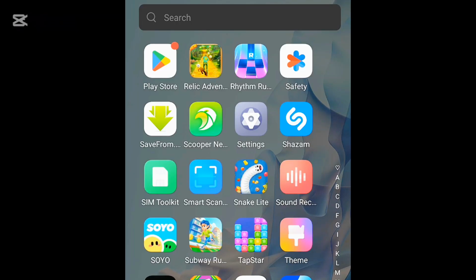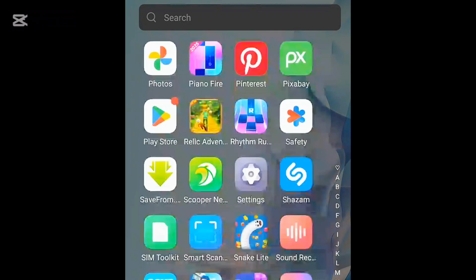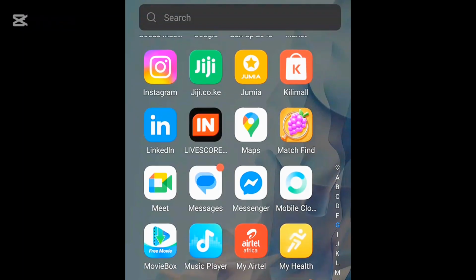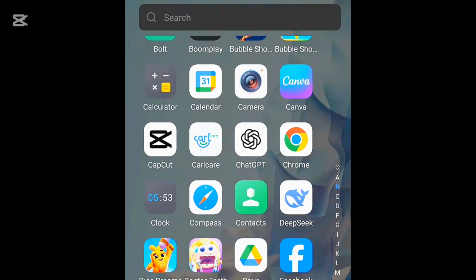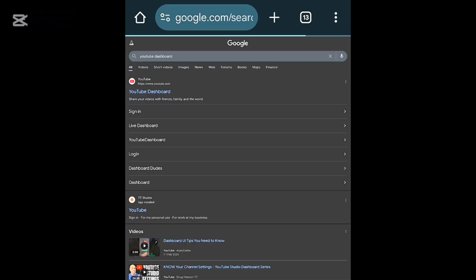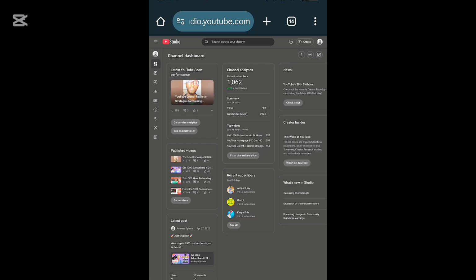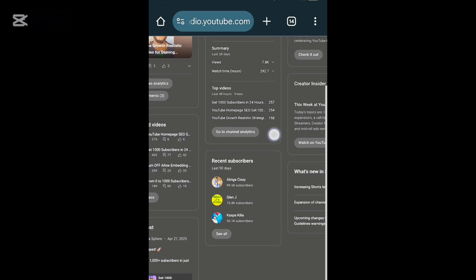Now let me take you through the demonstration of homepage optimization. Let's go to our Chrome and search for our YouTube dashboard. Tap on Chrome, type YouTube dashboard there, tap on that one. Now let me zoom it.